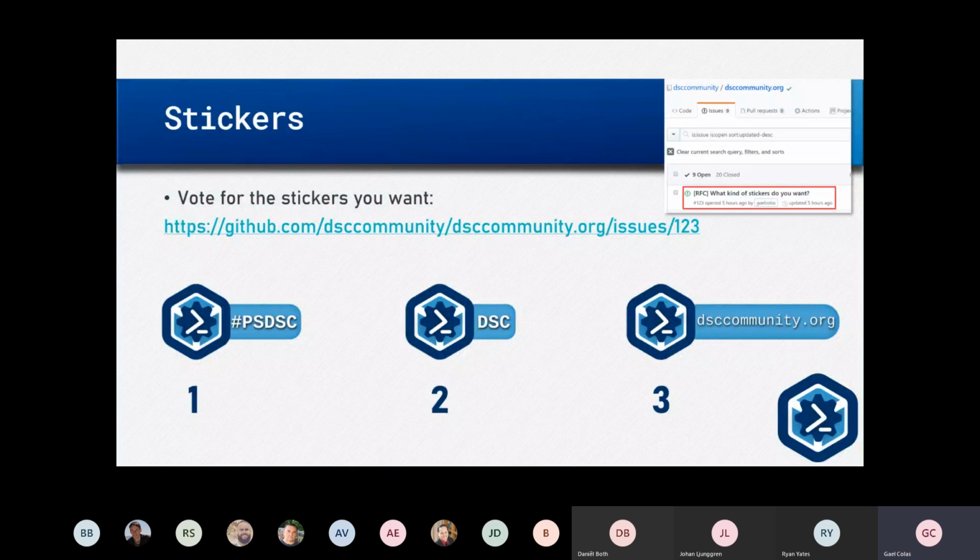So we created an RFC on the dsccommunity.org repository, as we've done before, just to say, okay, this is the kind of stickers you'd like to see, so then you can share with everyone, this is the DSC logo, and then some text to make sure everyone knows what it is. So you don't have to answer now, but you can go onto that RFC and do a thumbs up or thumbs down on the ones you like. And if you feel good enough to submit something, feel free to try.